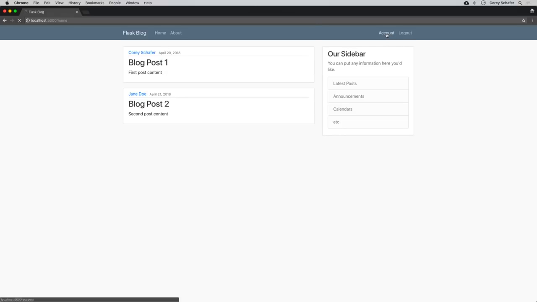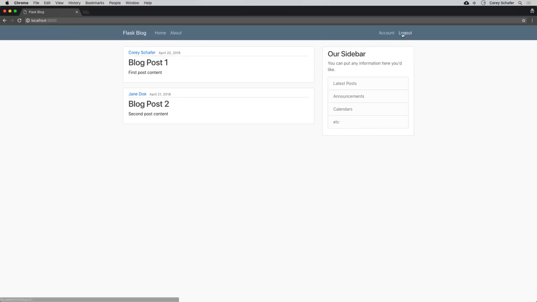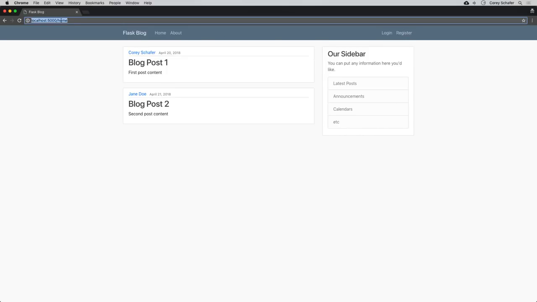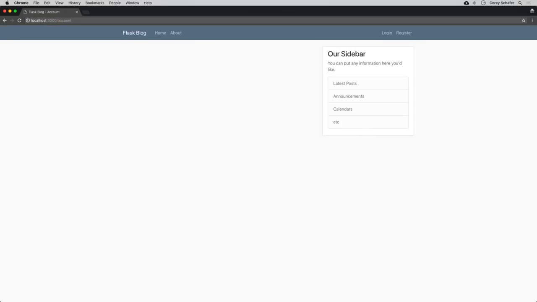And if we click on this account link, then we can see that it displays the current logged in user's username. But if we go back and log out and then try to go to this account page, then we can see that we don't get anything on this screen. And we don't get anything on this screen because it doesn't have a current user and doesn't know what username to display.